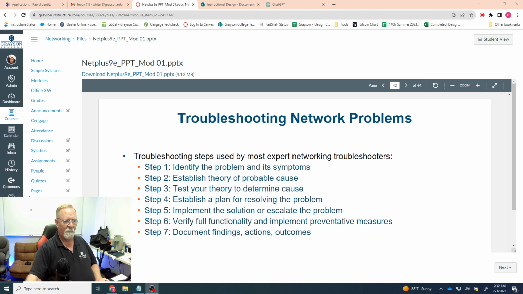Step 1, identify the problem and its symptoms. That makes sense. But it's also the most important step, because if you're working on the wrong problem, you're not going to solve what the customer needs to have solved.